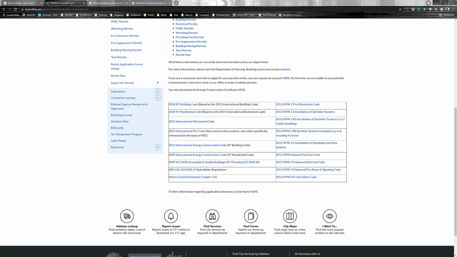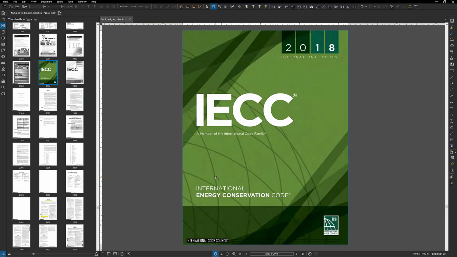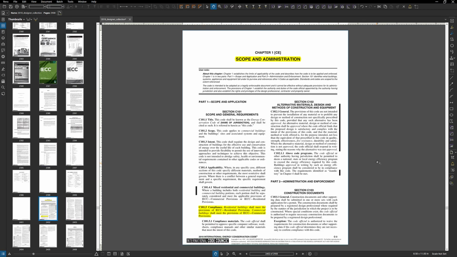All right. So, the IECC has two parts. It has a residential part and a commercial part. One of the first things you want to do is determine what your building type is and what section or version of the IECC you need to comply with. That's done sort of in the scope and administration, and within that the definitions.